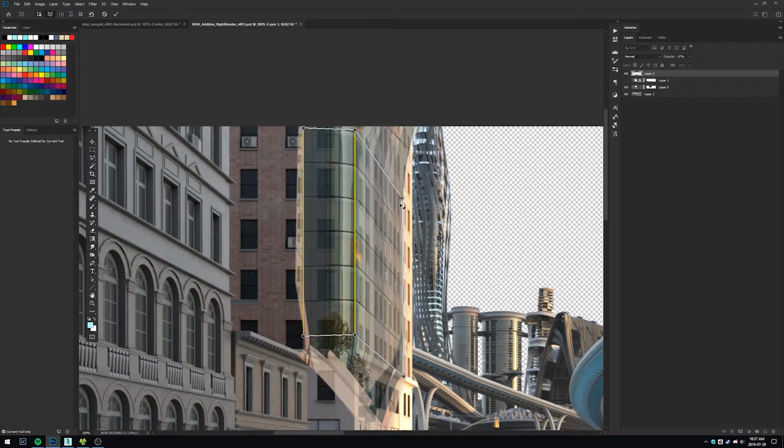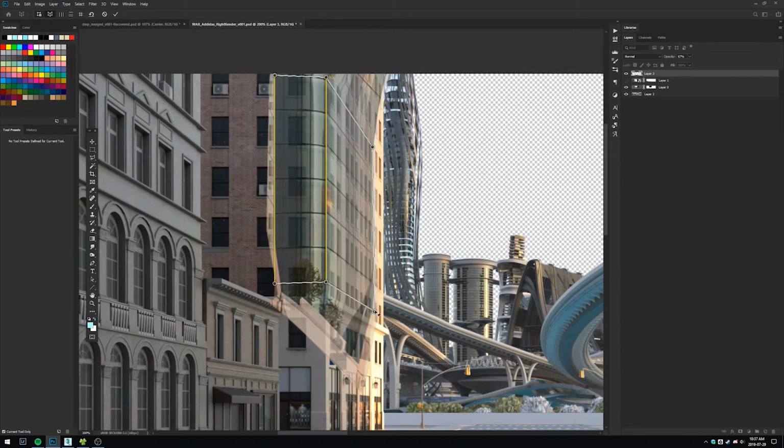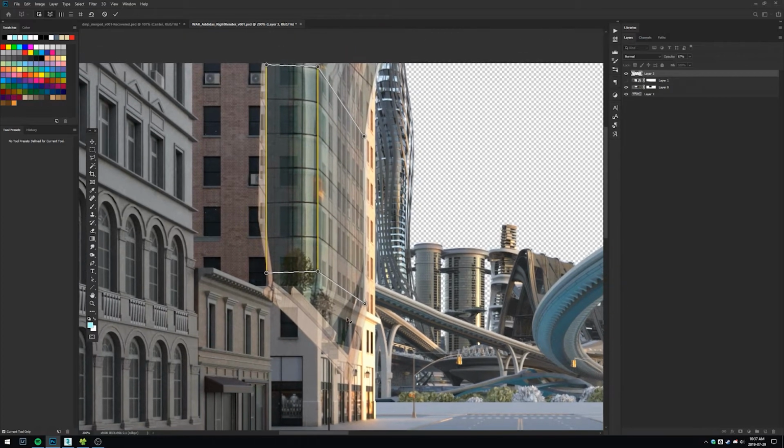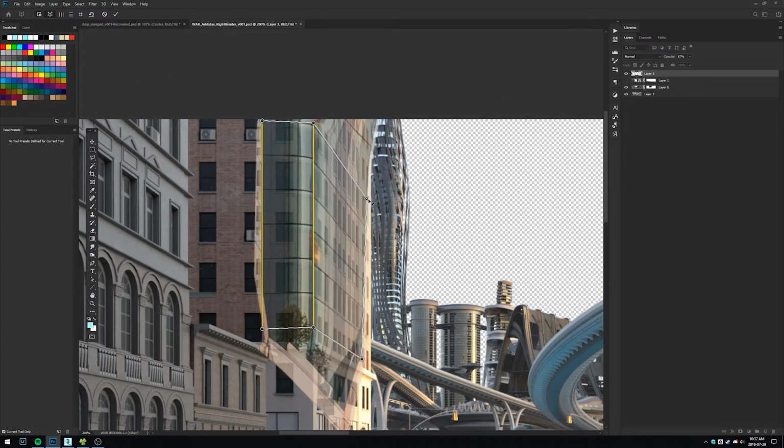Right, so now I'm just lining up these. I can see these edges going down here, and I want to line those up. So you can see here that the base of this building is completely out of whack because I didn't draw the grid low enough, but that's fine. I could bring that in later if I wanted.